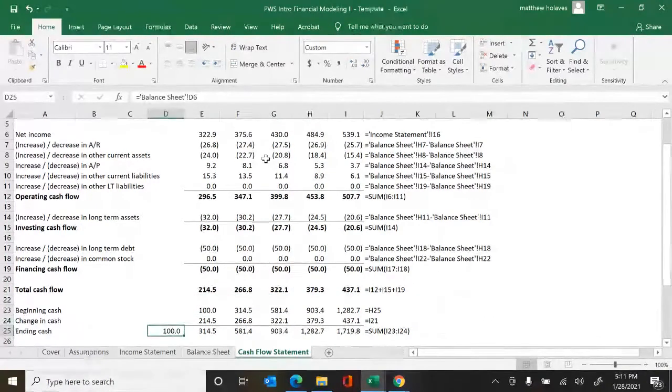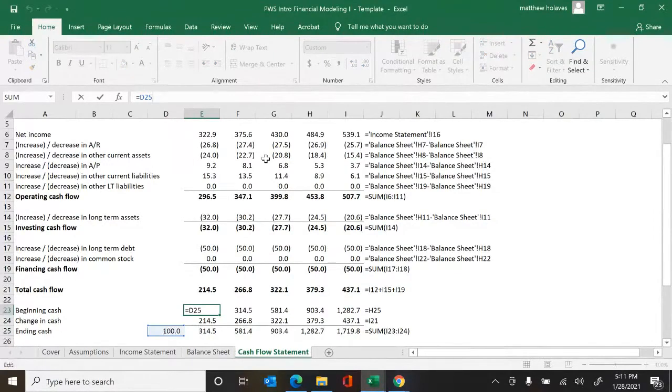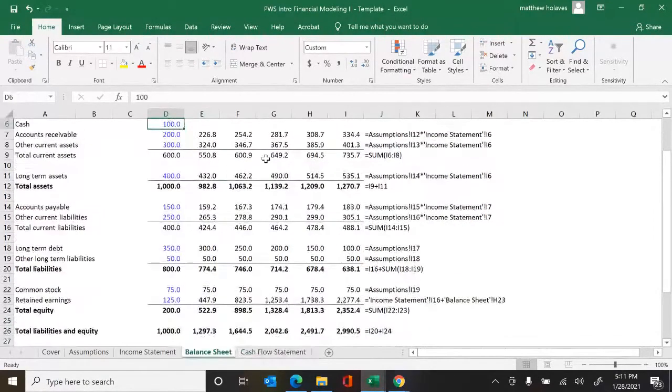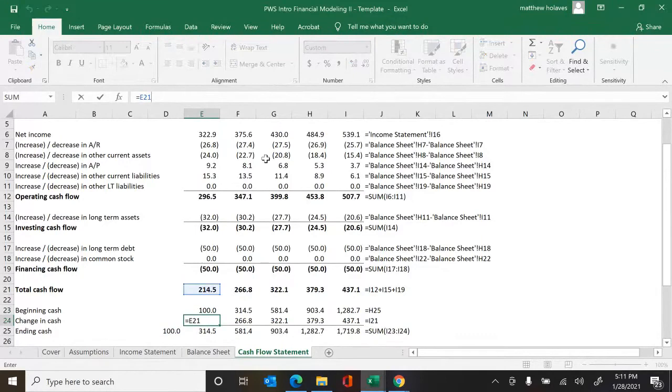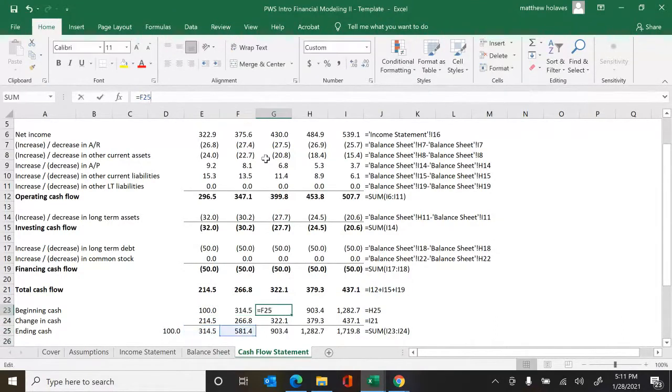It's the 100. You've got to put the 100 in D25. The ending becomes the beginning. So link in that cash into D25 and then say equals the ending. Here's the net change in cash and then add it up. This way, as you copy over every year, the ending becomes the beginning, ending becomes the beginning, ending becomes the beginning. Does that help, sir? Yeah, I got it. Thank you. All right.